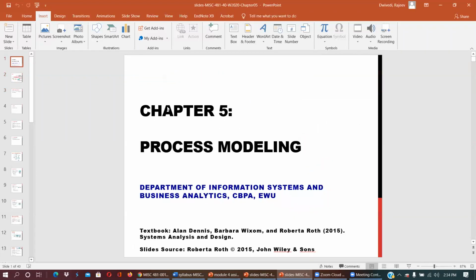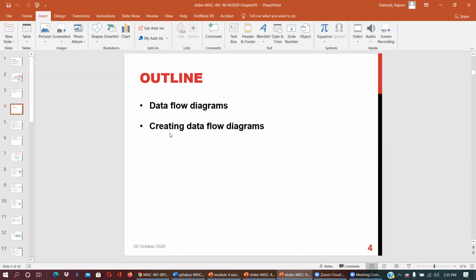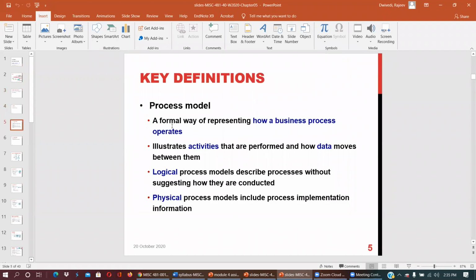So basically, we are going into process modeling, and this is chapter number 5. This is about data flow diagrams: how the process works, how the data flows from process to process. It covers rules and style guidelines for DFD. Data flow diagram is simply referred to as DFD. We will describe the processes used to create DFDs and create DFDs. So we are going to learn this: data flow diagrams and creating DFDs.